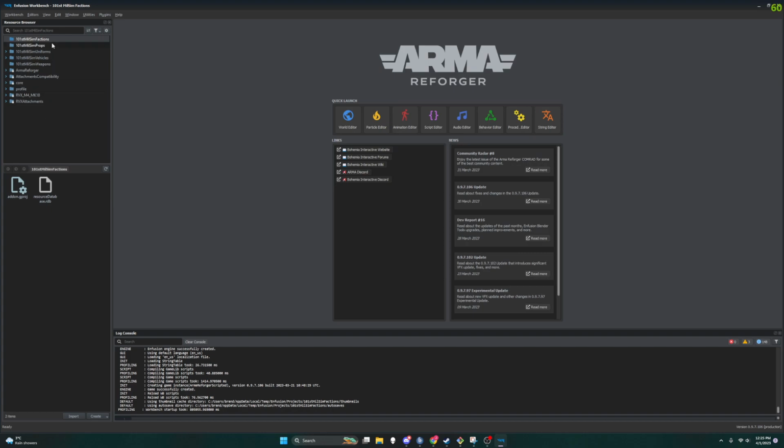All right, and here we go. So now we're in Enfusion Workbench. This is our workbench view, our workbench window. We have a bunch of different windows that we can use in this. Again, you should have already seen these if you're attempting to make a faction, but there we have our world editor, particle, animation, script, all these different things. A lot of these I haven't used yet. I haven't messed with too much.